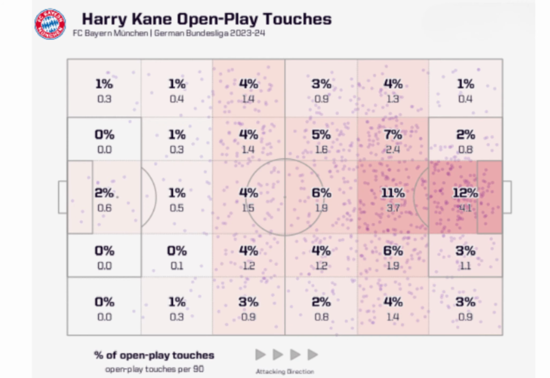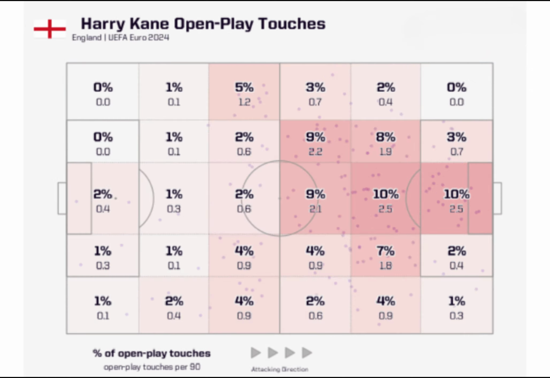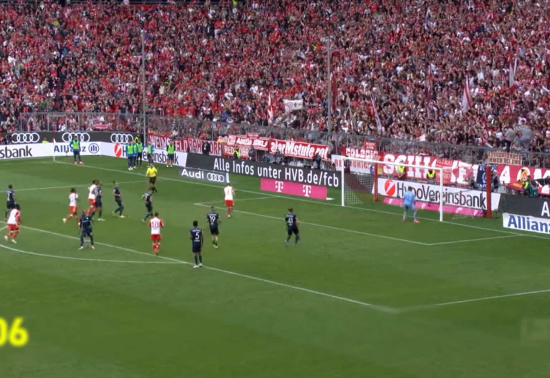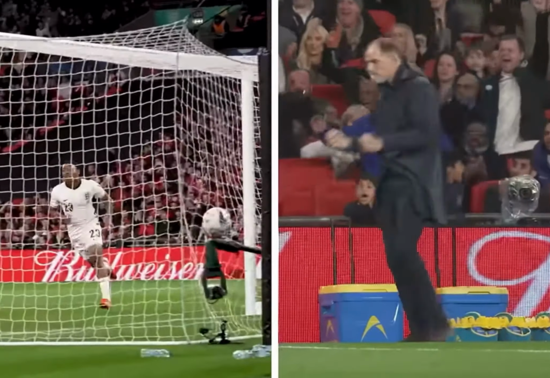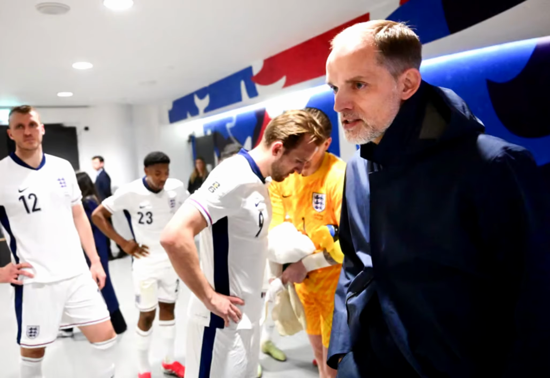As you can see from his touch map zones, 39% of Kane's open play touches in the Bundesliga under Thomas Tuchel came in the middle third of the pitch, compared to 44% for England at Euros 2024. With Thomas Tuchel at the helm, it could perhaps bring just that little bit extra out of Harry Kane, and that difference could be pivotal in winning a major trophy.